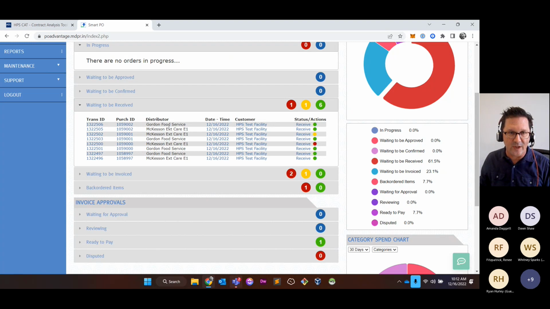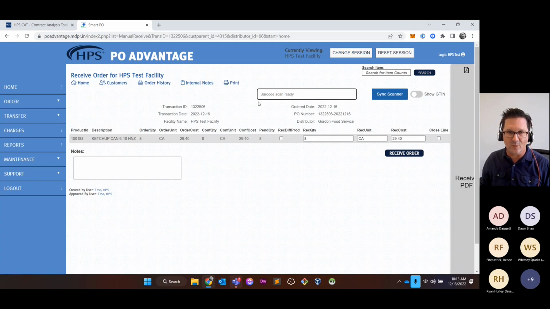And one thing that you'll notice is we had a single purchase order that we placed. It broke it out into 2 orders that are waiting to be received. So obviously your McKesson and your Gordon Foods are not being delivered at the same time, so we want to be able to receive those separately. So let's do each one of these here real quick. You can see this was our original order quantity here. We've got our confirmation quantity, and then our receiving quantities matching up.